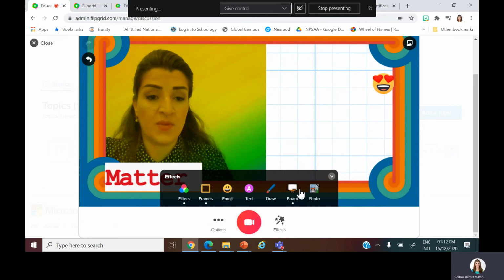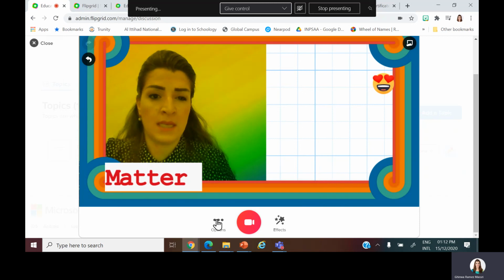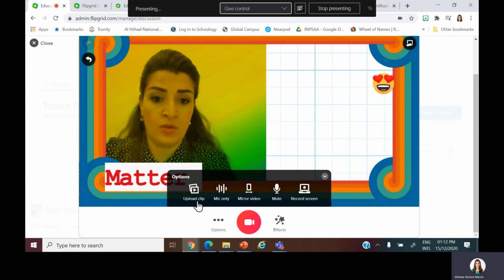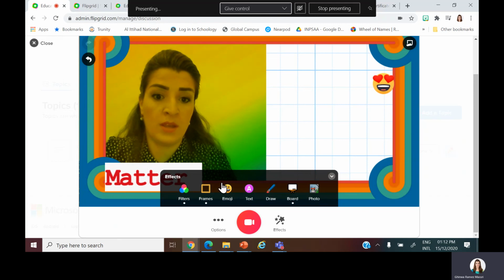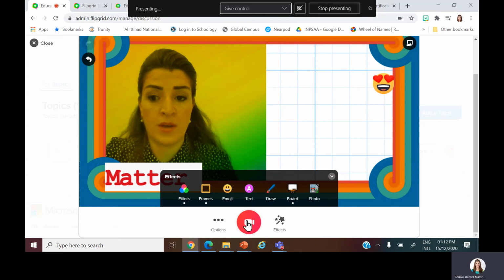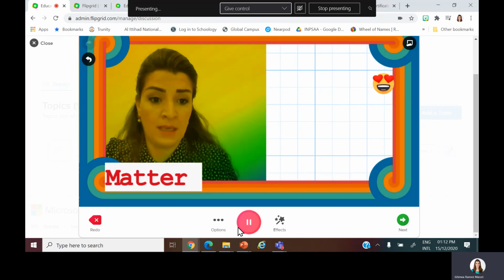So all these features are also included in the video. Now the student sets the way they want to respond. They set the effects that they want their video to appear with, and then here they will start recording. After it counts to 3, it will automatically start.